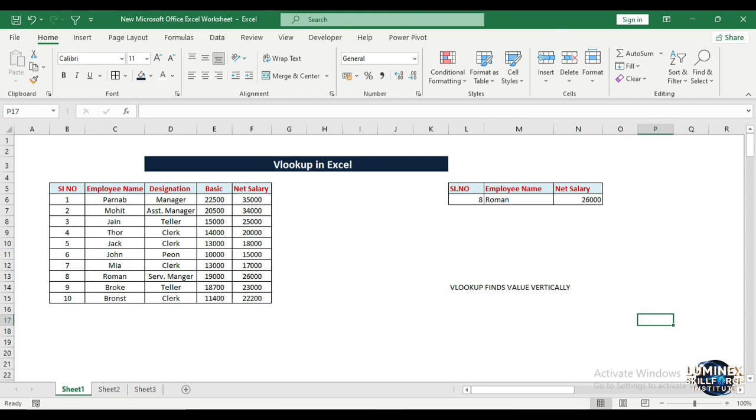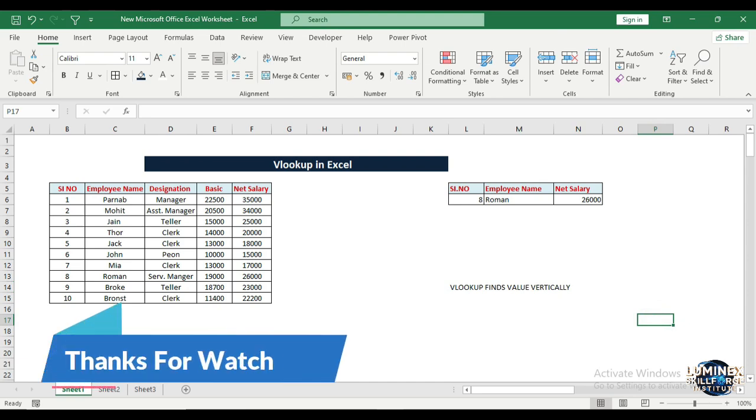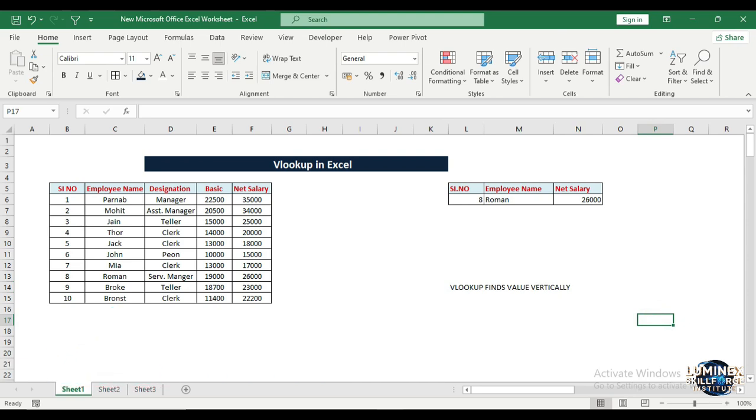In a professional setting, VLOOKUP is an absolute game changer. Whether you're retrieving employee details, tracking inventory, or analyzing sales data, this function can streamline your workflow and make data retrieval a breeze.